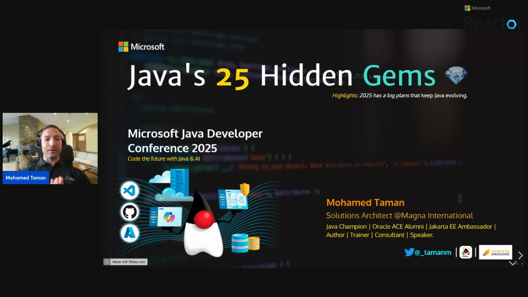As part of the slogan, code the future with Java and AI, during my presentation, Java 25's Hidden Gems, I will discuss significant plans for Java 25 that promote its continued evolution. However, I want to give a disclaimer that I cannot promise to cover everything due to time constraints, but at the end there are resources available for further exploration. Without further ado, let's deep dive into our presentation.